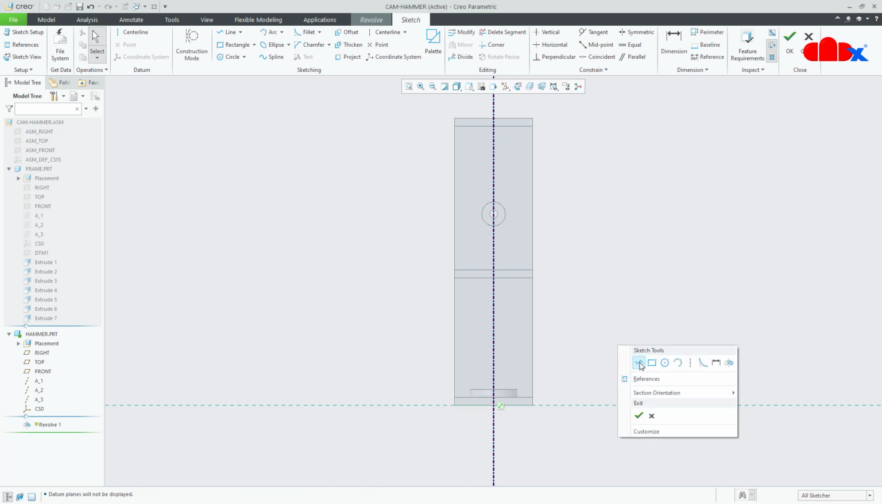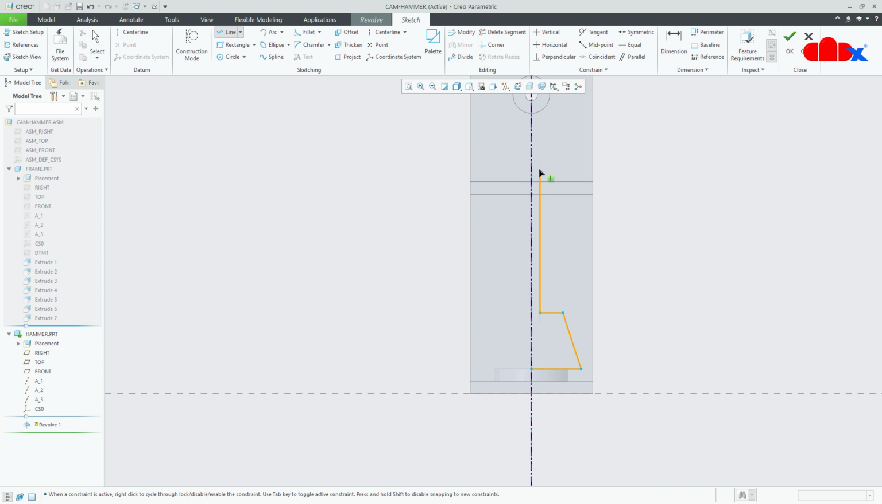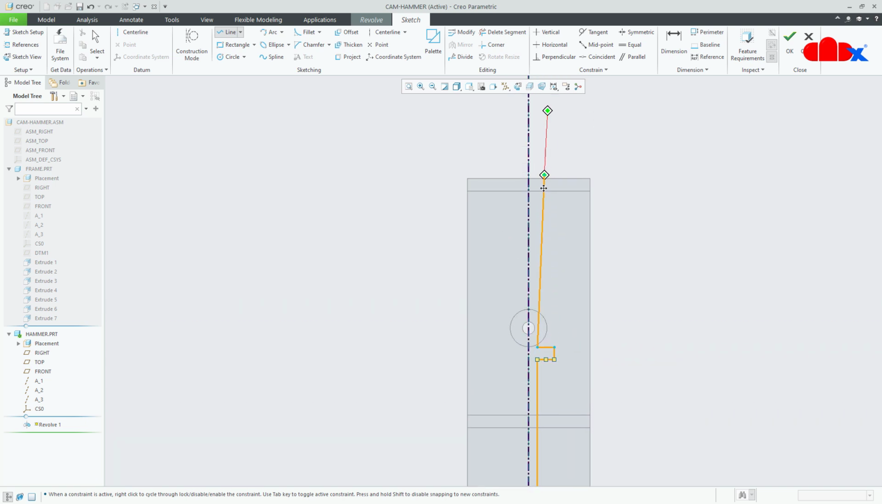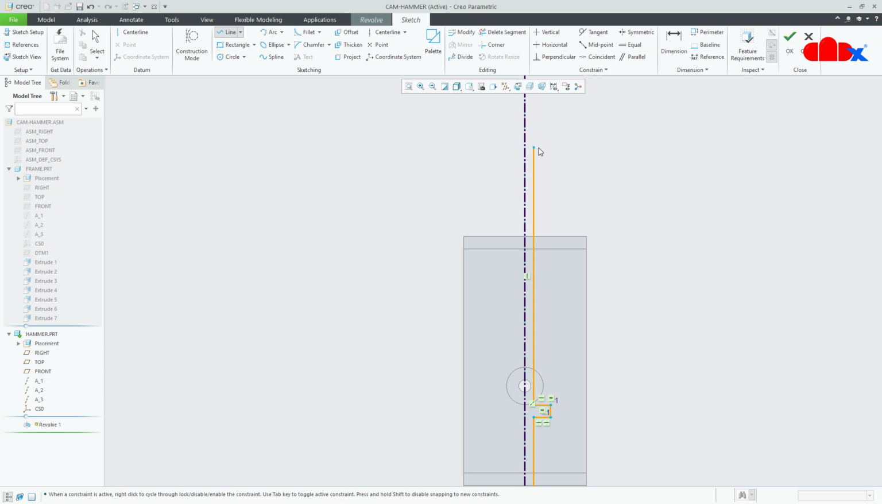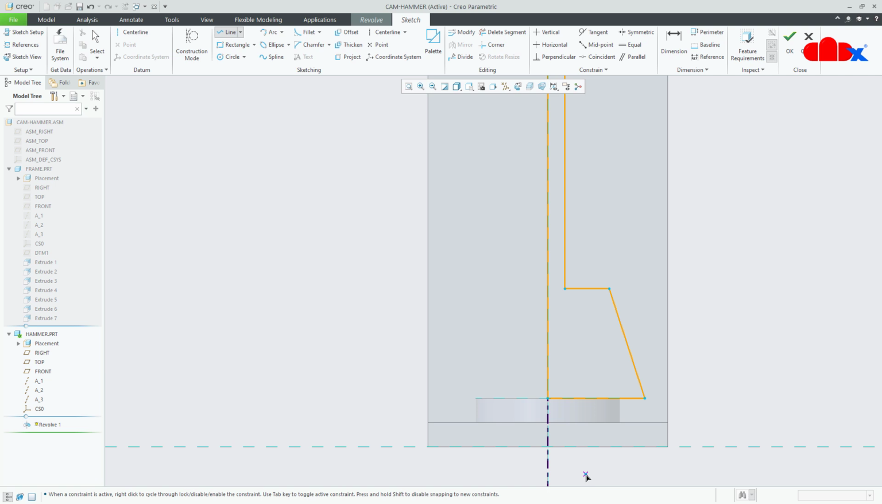Now I'll start this part with line. So I'll take this face reference. I'll go like this, then this, then I'll go up somewhere here, then I'll go like this, little up, come like this, then you simply go up like this, go like this and close this sketch.